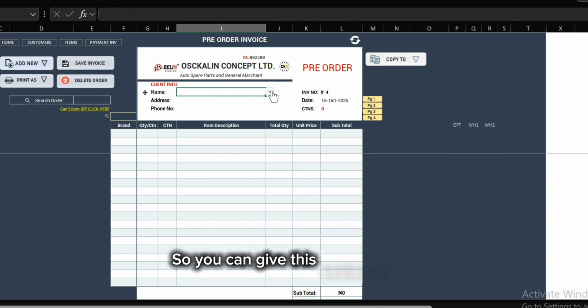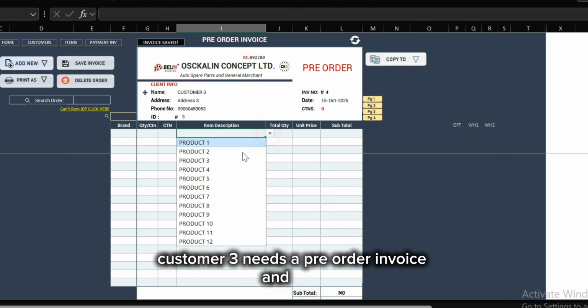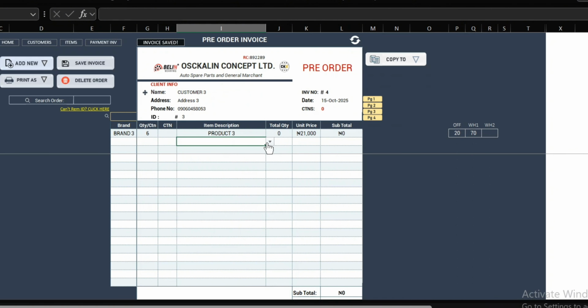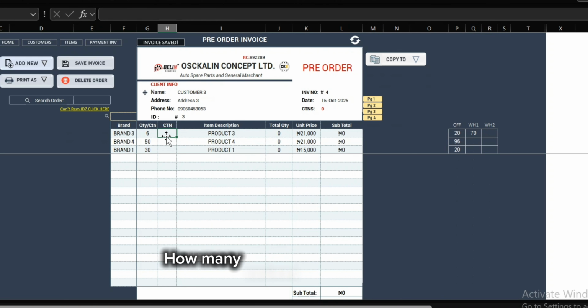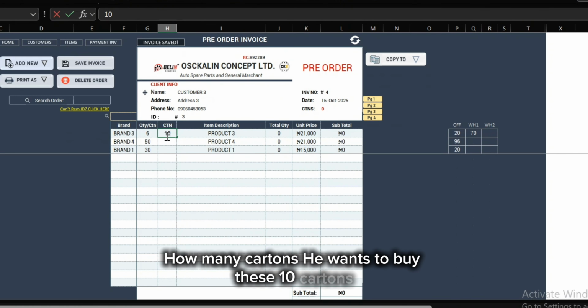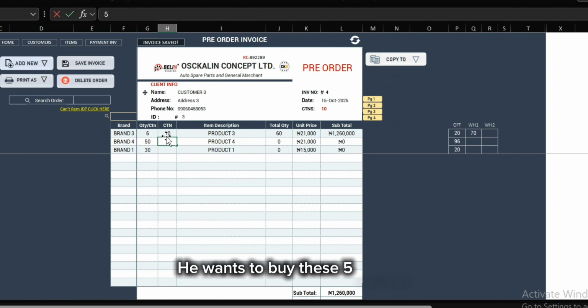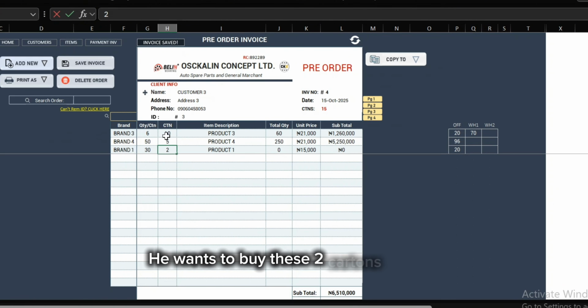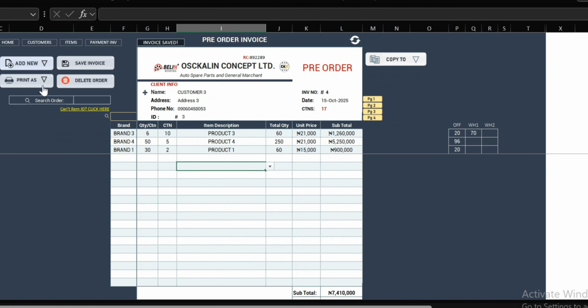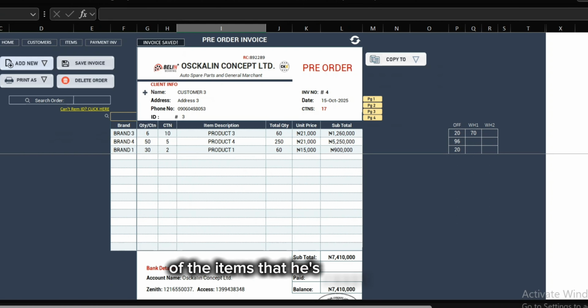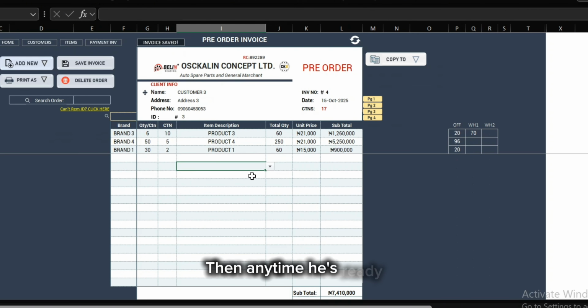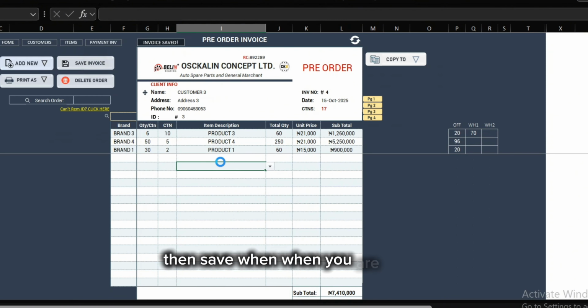So you can give this customer, for example, customer 3 who needs a pre-order invoice, and he or she wants to buy these particular items. How many cartons? He wants to buy these 10 cartons, these 5 cartons, and these 2 cartons. So you can now send it as a PDF to your client for him to take a view of the items that he's meant to buy. Then save when you are done writing the invoice.